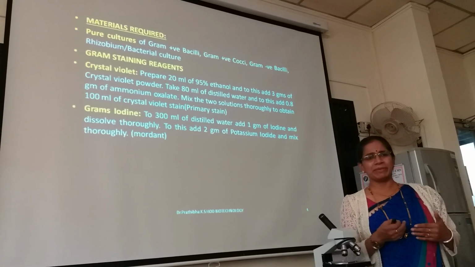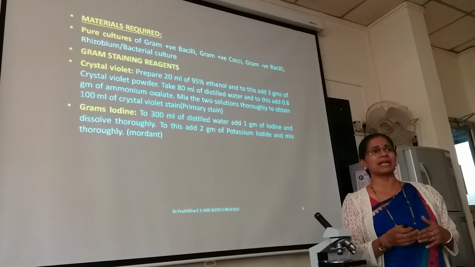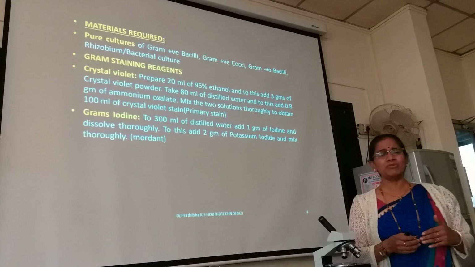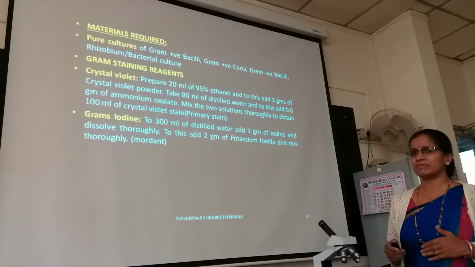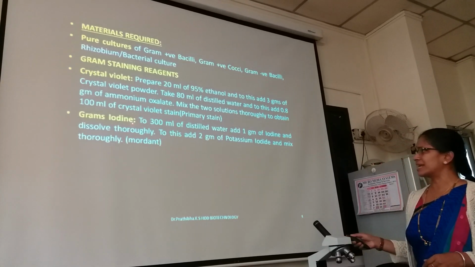Whatever primary stain you added, that primary stain has an affinity towards the bacterial microorganism. The mordant, Gram's iodine, is going to fix that particular primary stain and work like a fixative agent. That is nothing but the mordant. Now let us understand how to prepare this Gram's iodine.